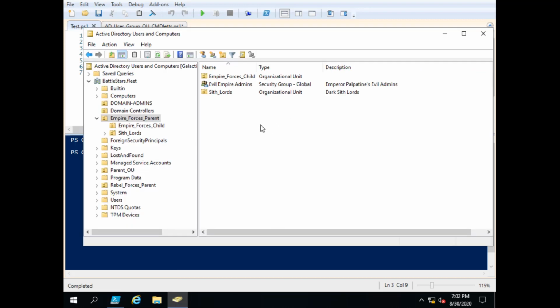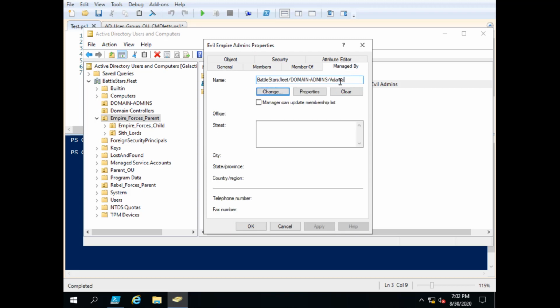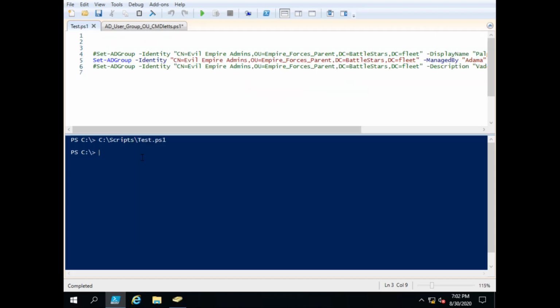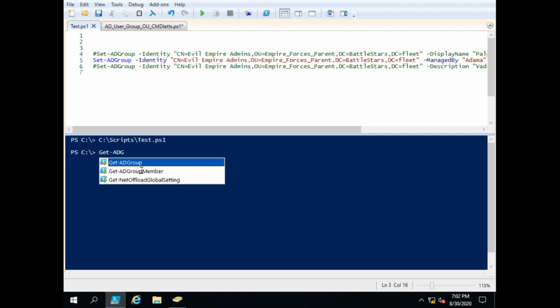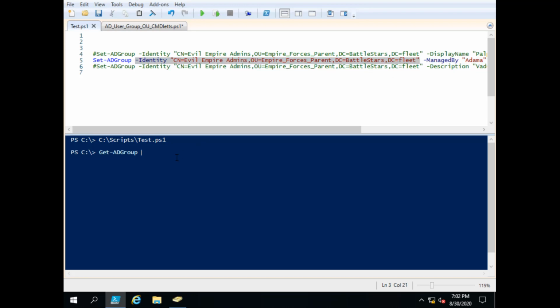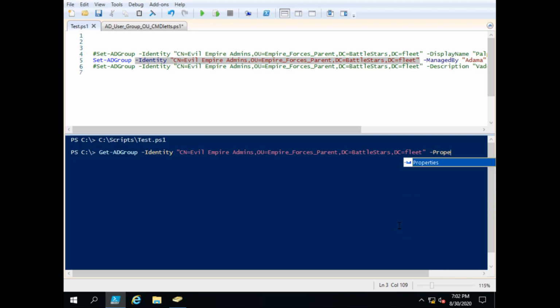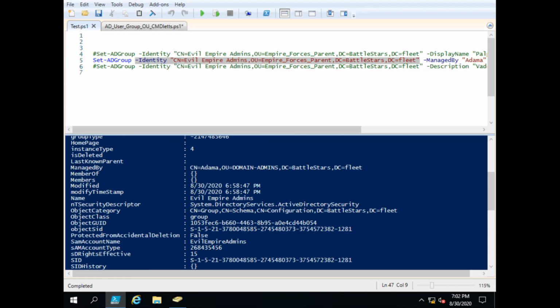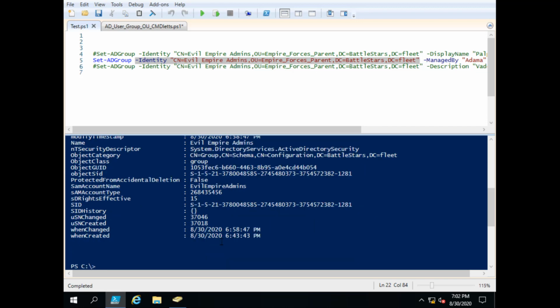And if we do that in AD Users and Computers, if I open up the group object itself, notice here's Adama now. He's the manager, okay, of Evil Empire Admins. And I could also get that with a Get-ADGroup and identity and the same LDAP string. And the properties I want to get, I'll just wildcard it if we got everything. And notice managed by is now Adama.